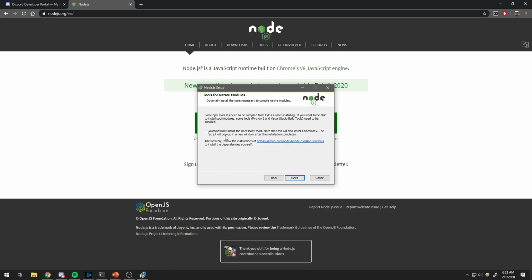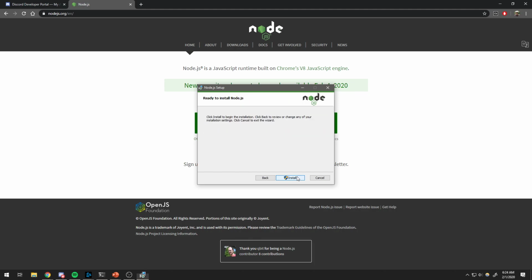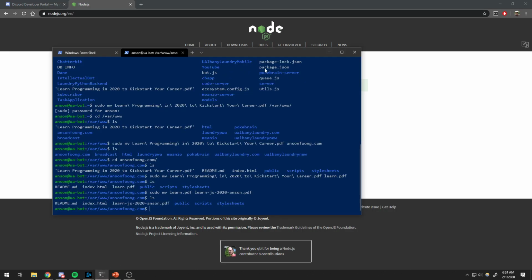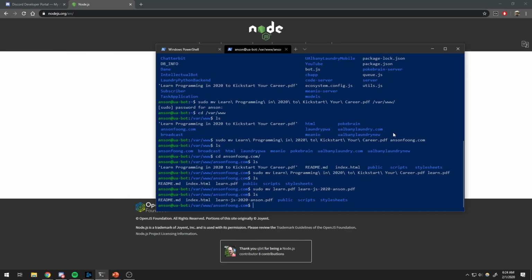Okay, so click next. I don't know what this is, to be honest with you, so I'm just going to ignore it, but you can read through it. And then just click install. I'm not going to install it because I have it already. But again, it's a very easy installation. You shouldn't really get any issues, and it's a very fast installation process too.